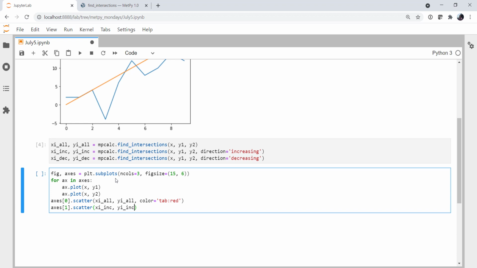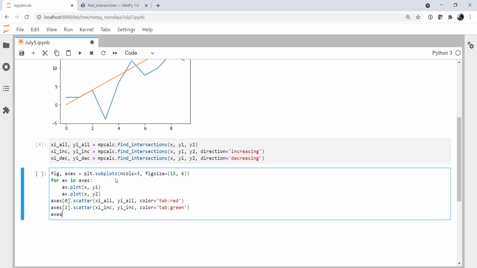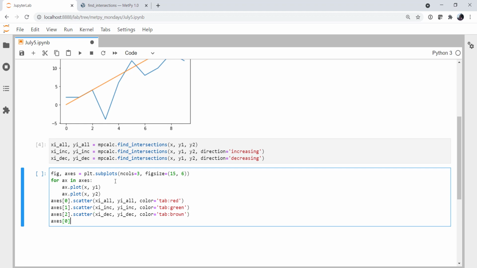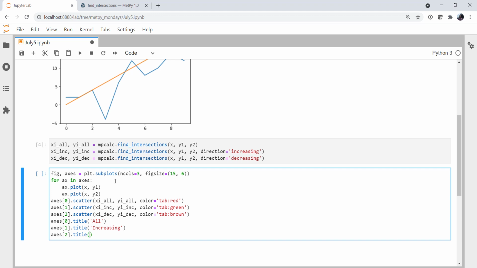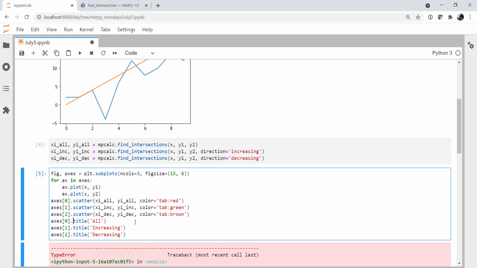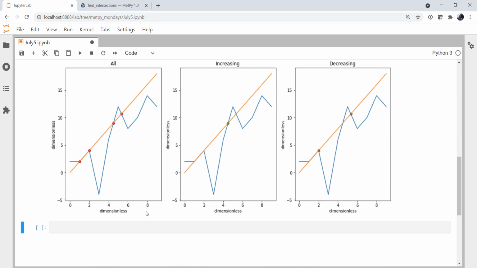Next, we'll do the increasing. And since they all are on different axes, we could leave them all the same color, but I want to get that extra visual distinction. Our decreasing datasets. And finally, we'll set a title of all, increasing and decreasing. And what we need to do is, since we're not using the PyPlot interface, these are actually set_title. And now we've got our three plots.